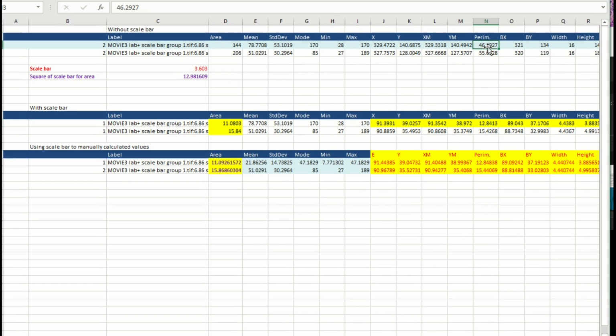For example, without the scale bar it was 46, and with the scale bar it is 12. What is the difference? It's very easy. You just have to divide 46 by the scale bar, that is 3.6, and you will get this 12 value. And Excel allows you to do that very easily. So you take 46 divided by the scale bar. Remember, if you know Excel, just add the dollar symbol and it will be fixed. The cell is not going to move.